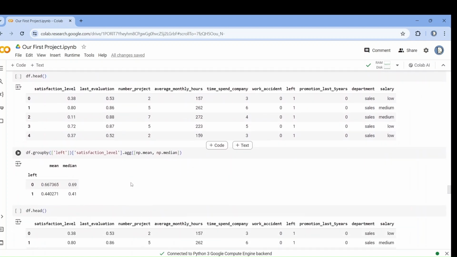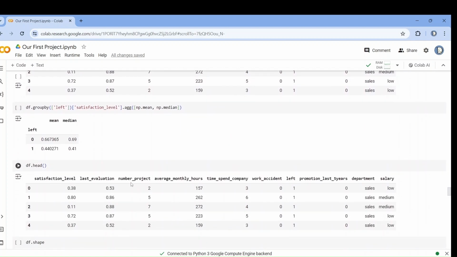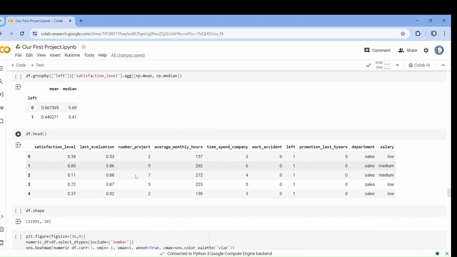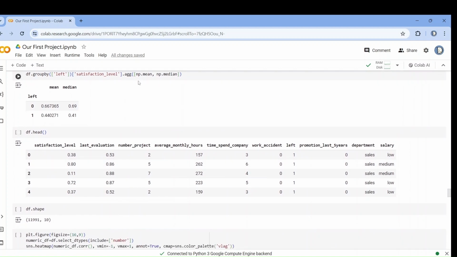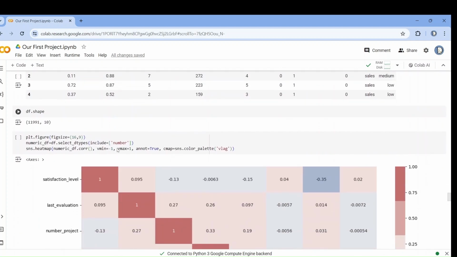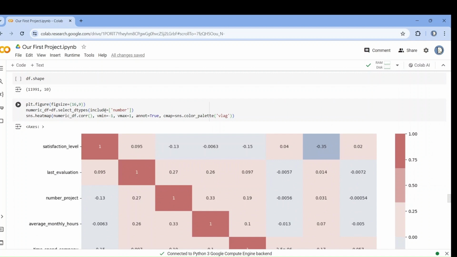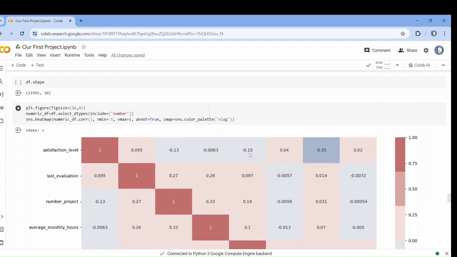But you have to check multiple times with multiple things so that you can find the patterns. This way you can get the value of mean, median. We have done loads of EDA in this project. Here also we have created a correlation map, to see how they are correlated.